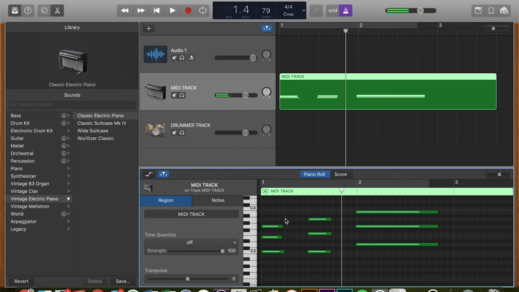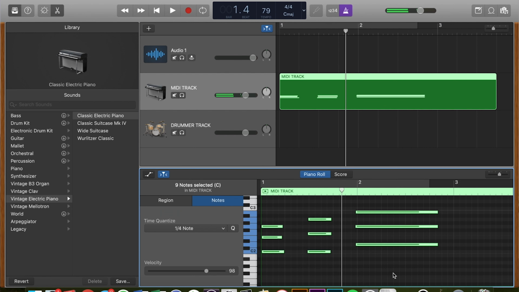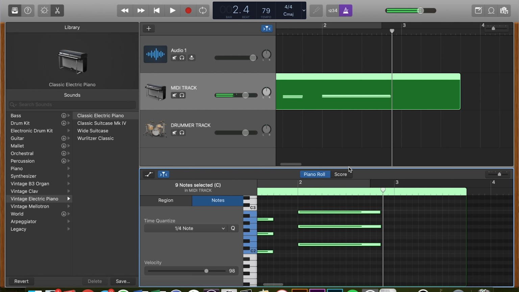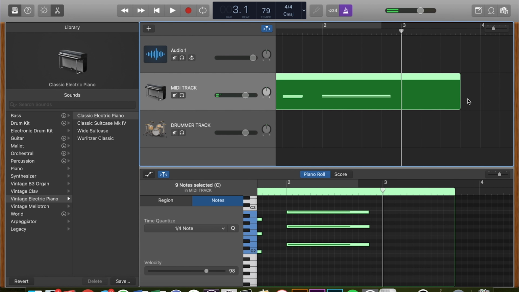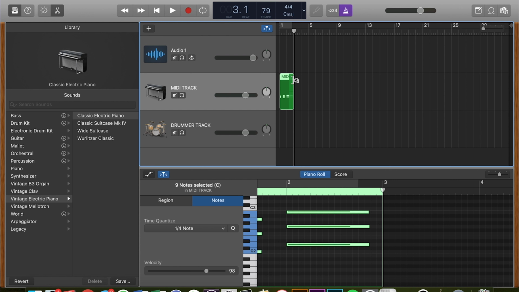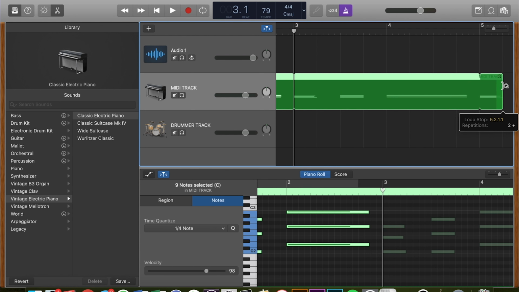Now again, I will select everything, and you can also do this by clicking Command A, and I'll say 1/4 note, quantize. And now, great. You can also shorten this here by doing this. And then, if we want to, we can loop. So the top half turns into this bracket with a little loop symbol. We can start looping that.